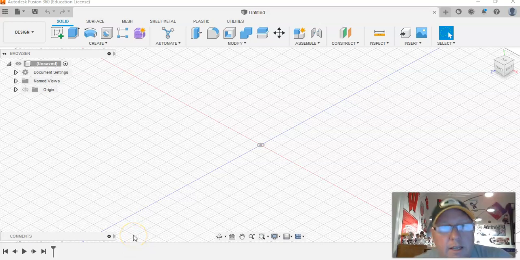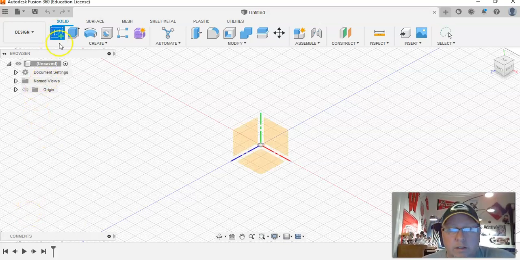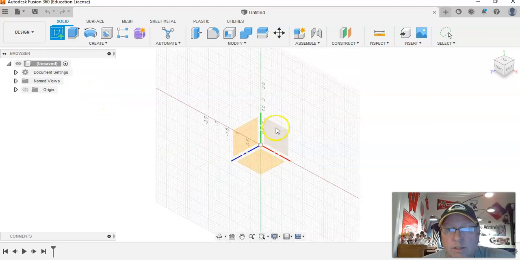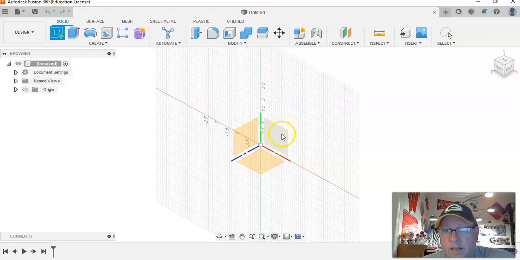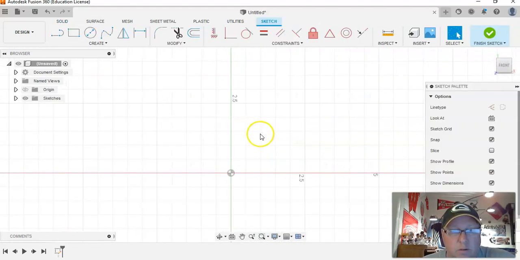All right, the goal today is to work with some constraints when you are making a drawing. So the very first thing we're going to have to do is open up a drawing sheet. Once again, I'm going to select the green and red plane. That is the XY plane, and it's going to open up a drawing window for me.